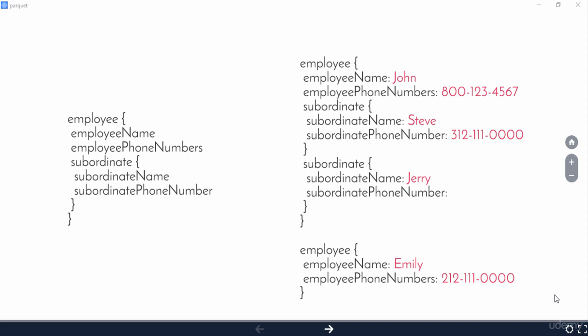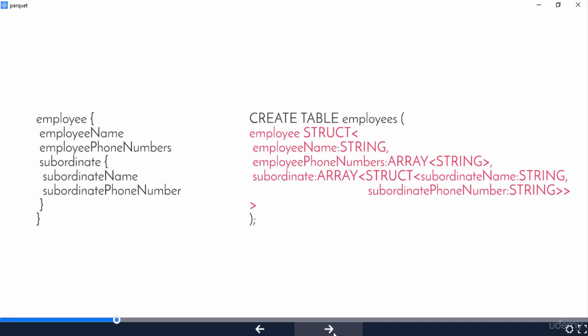Now, how do you represent this data in a Hive table? We don't need any special file format to store this sort of information. We can use Hive's inbuilt complex data types like struct, map, array, etc. to represent this structure. To know more about complex types, check out the Twitter lessons under Hive chapter. Here is how we can represent the schema in Hive. Employee becomes a struct, which will have three elements: employee name, employee phone numbers, and subordinate. An employee can have multiple phone numbers, so employee phone numbers is an array of string values. Pretty straightforward, right?